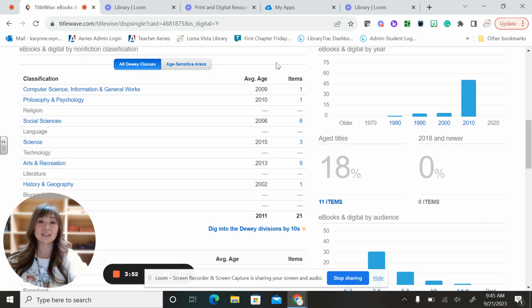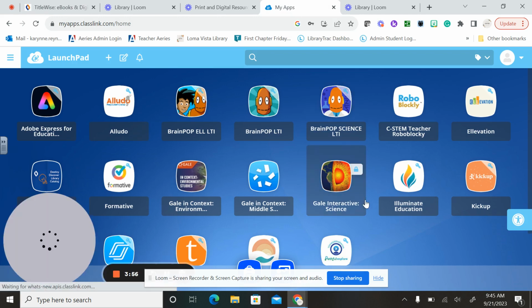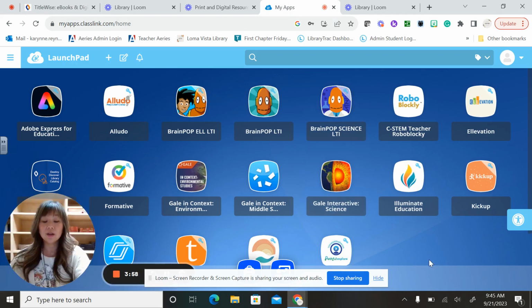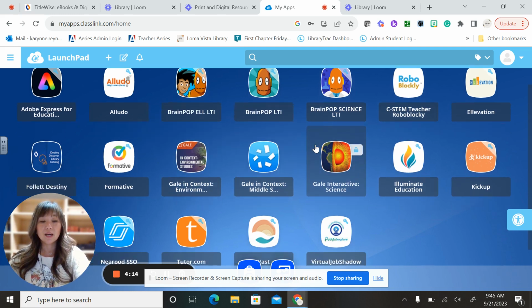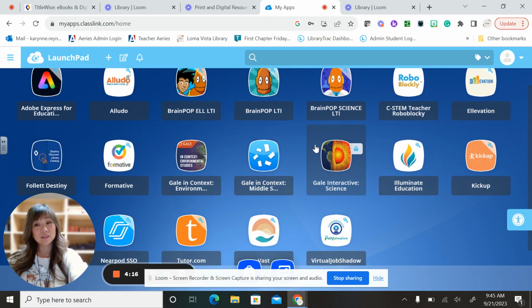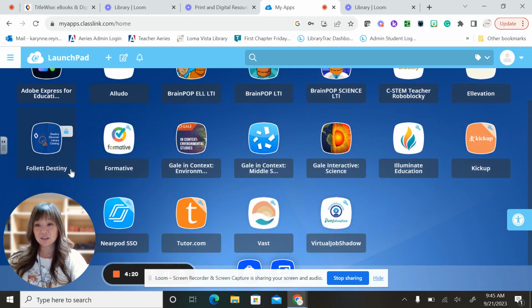resources. Okay, as far as digital resources for students, we have a lot. This is just an example of our ClassLink. I know a lot of the students are very up to date on how to use ClassLink. You will see here we've got Adobe Express for Education, BrainPop. Some of these are also for me because I am a teacher, so some of them may not apply to you. Our Destiny catalog is here, and we'll go over that another time.